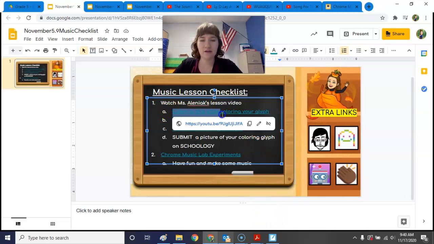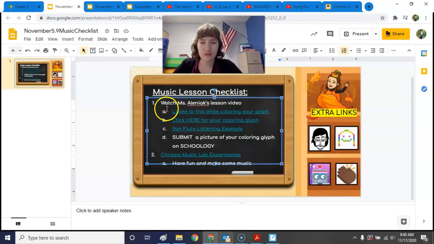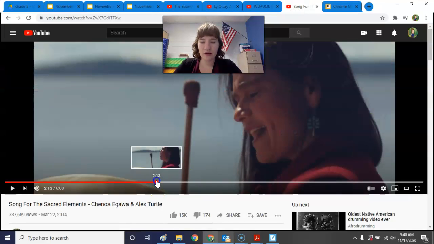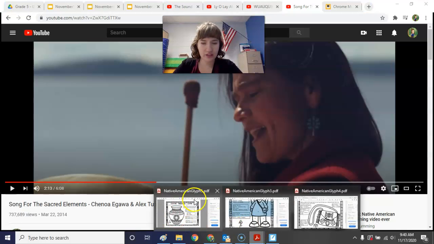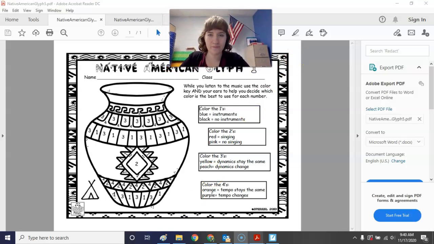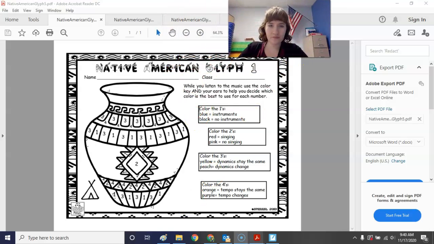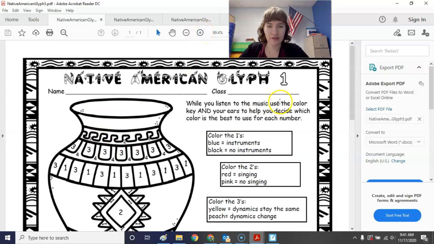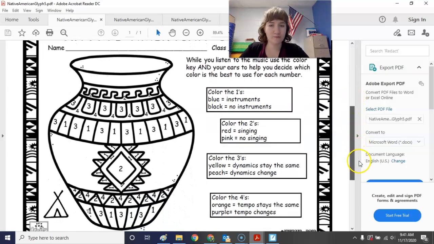If we look at our A and B, for number one, it says listen to this while coloring your glyph. And B says click here for your coloring glyph. So here is the music that you are going to be listening to while you are coloring in this page right here. Let's take a look at it. It says the Native American glyph. While you listen to the music, use the color key and your ears to help you decide which color is the best to use for each number.